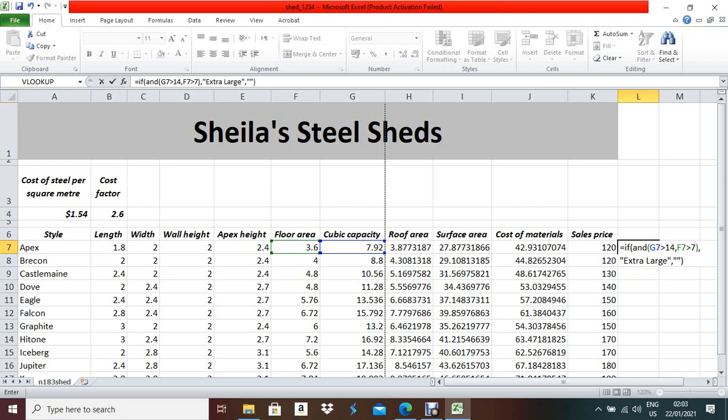Okay, now one thing I want to tell you: in the question paper they mention both should be true. That means one should be greater than 14 and one should be greater than 7. Only then it will show you Extra Large. But if the condition says that if either condition is true it will show Extra Large, then instead of AND you have to write OR.